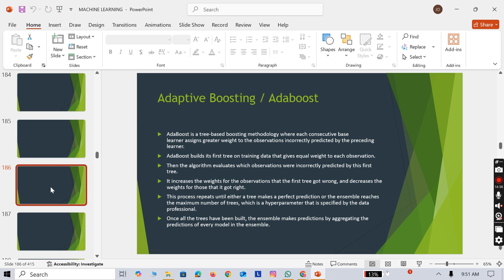Once all the trees have been built, the ensemble makes predictions by aggregating the predictions of every model in the ensemble. Remember, I want you to get the difference from bagging. In random forest, it is the results done on each aggregate sample that are aggregated. Here, the results done at each boosting level are aggregated. The only difference between bagging and boosting is that boosting is sequential, where the present one is correcting the errors of the previous one.